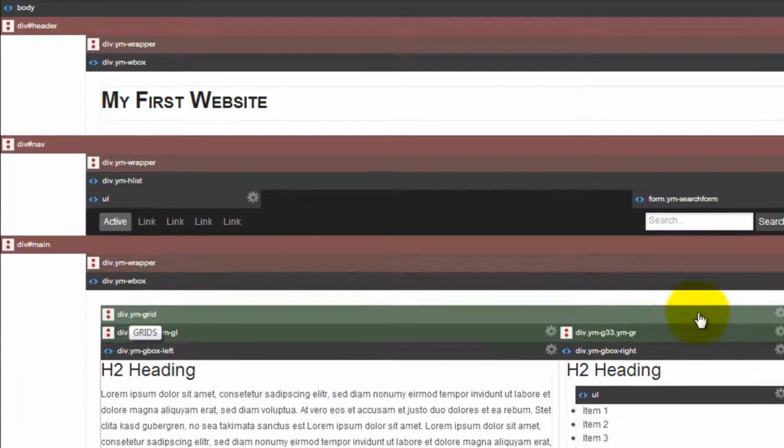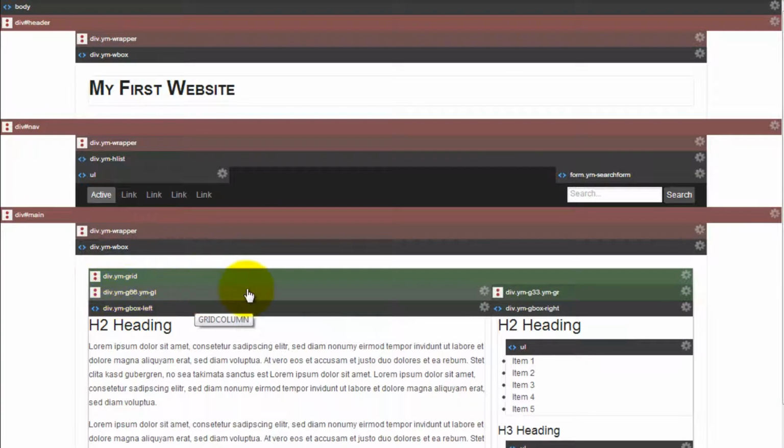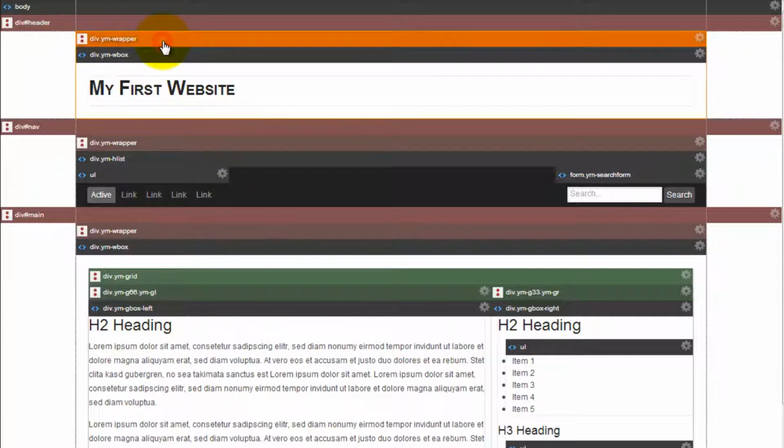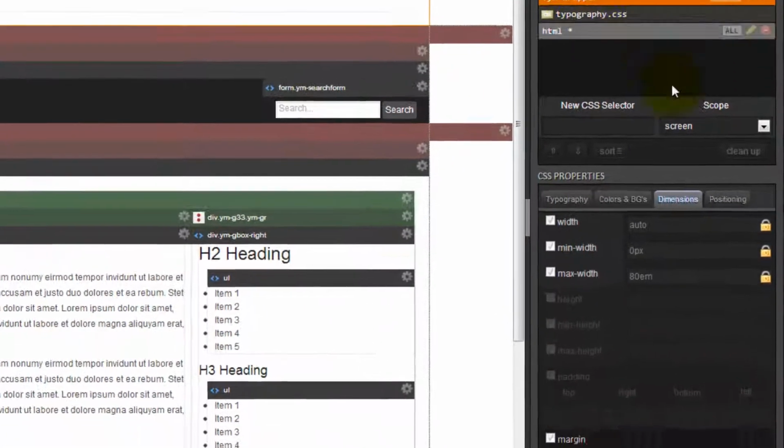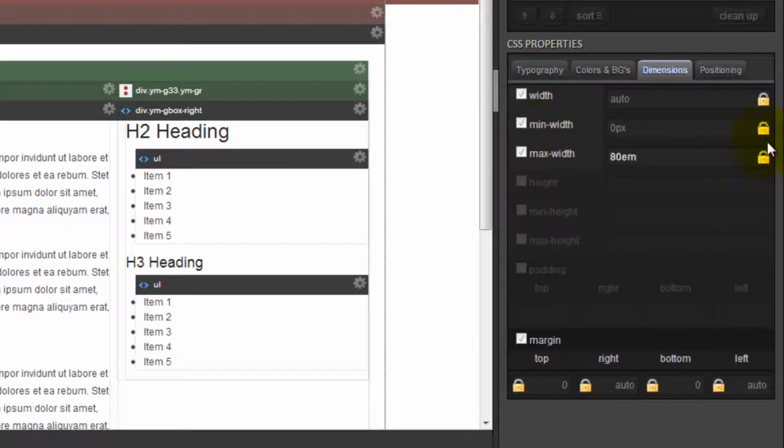And here again we have the full page blocks that I dropped into my layout with the class YM wrapper that holds the overall layout width, and here's my grid columns. And now I will click on the YM wrapper and choose the YM wrapper selector, and now you can see in the CSS Properties dialog that there are several CSS properties defined.